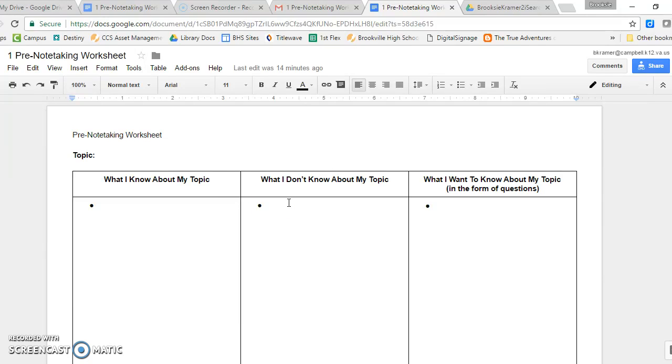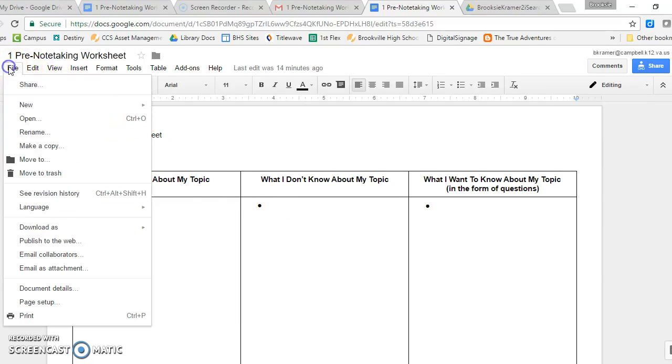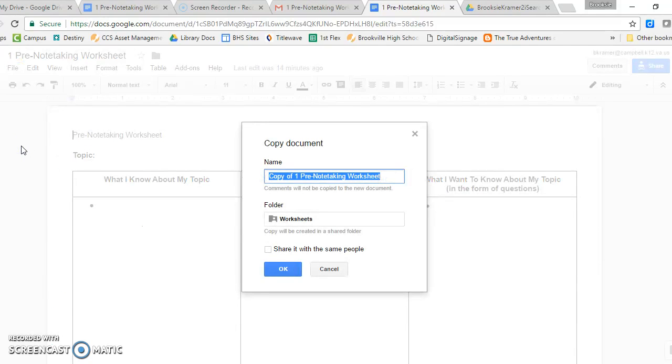So here's how I'm going to do that. I'm going to come right up here to File, and then I'm going to go to Make a Copy. When I do this, it's going to let me change the name of it. So I'm just going to get rid of where it says Copy Of, and I'm going to have it say Pre-Note Taking Worksheet. Then I'm going to go to my folders, and yours is probably going to look a little different than mine, but you're still going to do the same process.